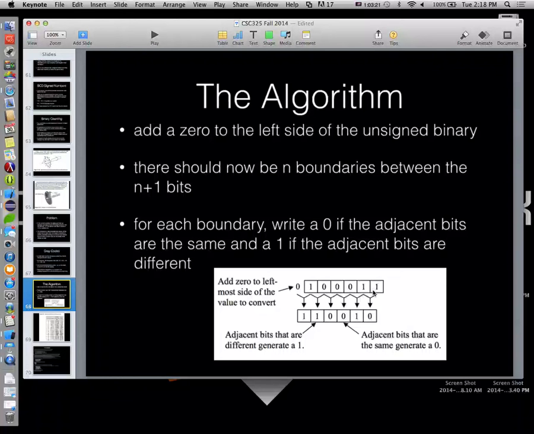We have the length of the string. The length of the string tells us how many times to go through. If we need to create a gray code that is the same length as the original string, we need to tack that extra 0 on to give us enough boundaries to produce that exact length. Make sense?